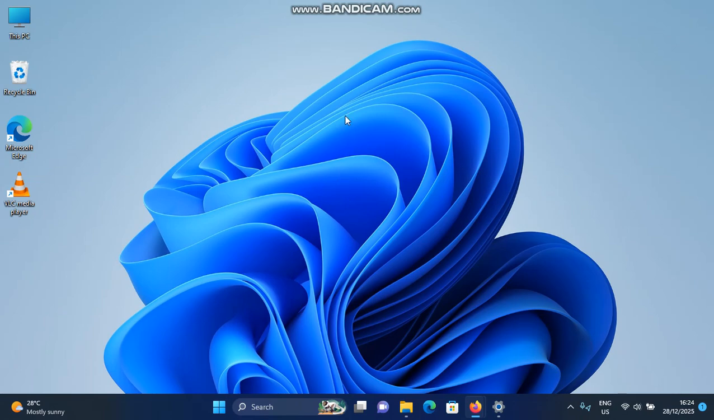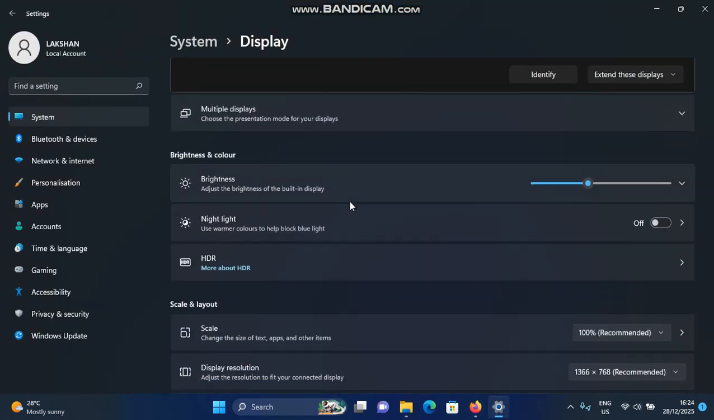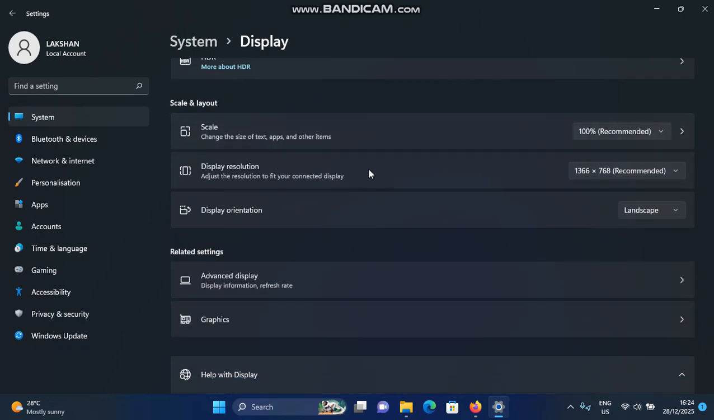To do that, right click on the empty area, go to display settings, scroll down, and under the display resolution option, tap on the drop down menu. Make sure you have selected the recommended version, that means the highest resolution. If you are selecting a lower resolution, try to select the highest recommended resolution like this. Once you have done that, you will see a pop-up menu and select the keep changes option.